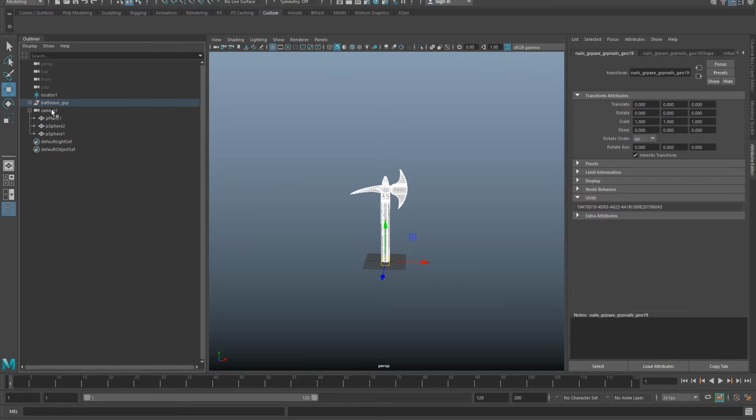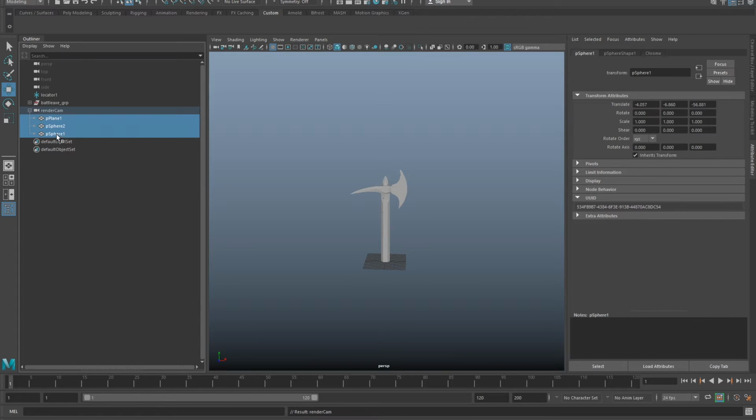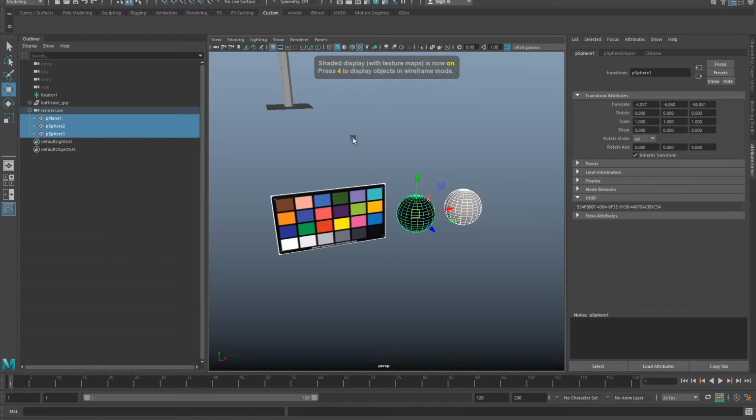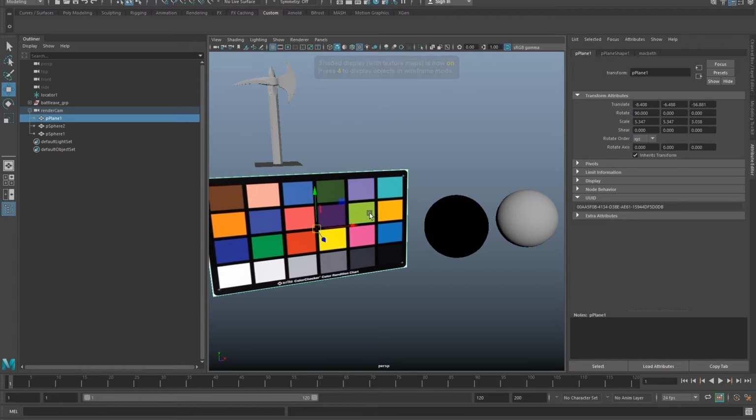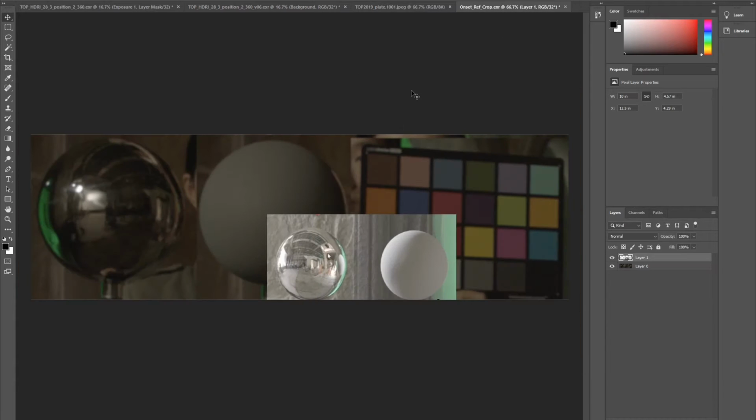Okay, I also created a camera, so this will be our look dev camera, so I'll just call it render cam. And within there, you'll see 3 objects, and so let's look at them in the scene. I'm going to press 6 on the keyboard to display textures. So this is going to be our Macbeth chart. Similarly to what you just saw in Photoshop, if I go back to the plate, there is a Macbeth chart. And that's just to see how the light is affecting different different colors.